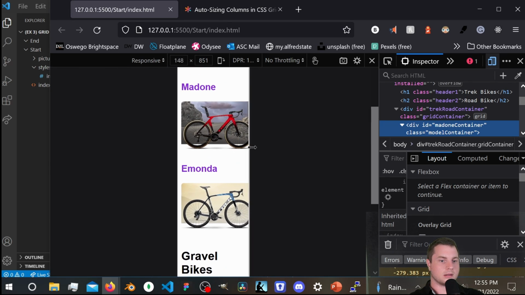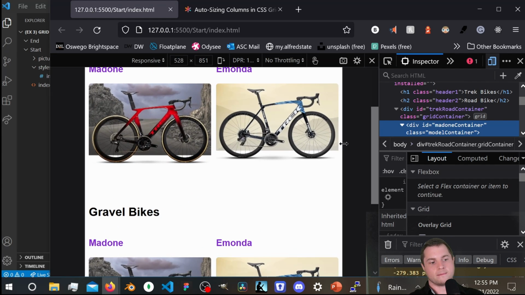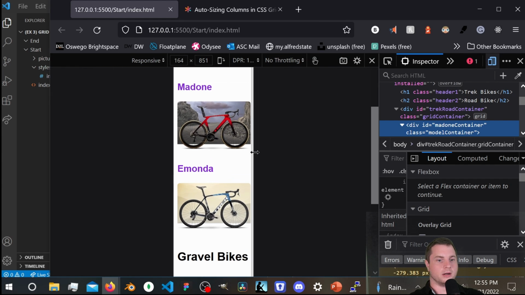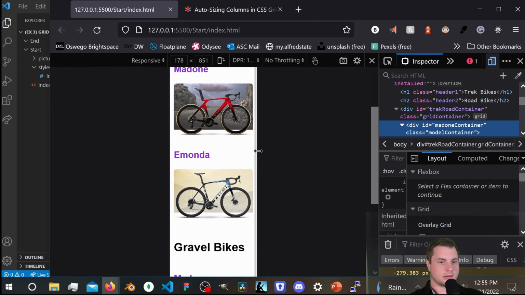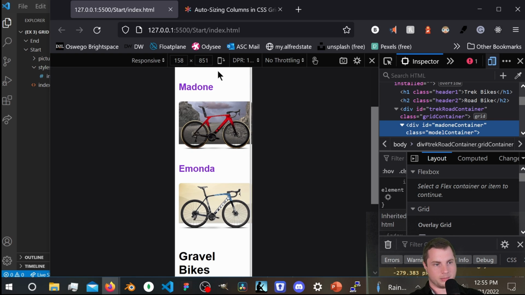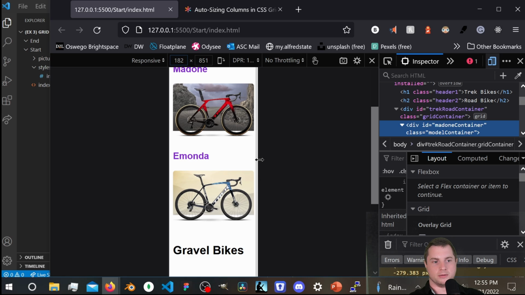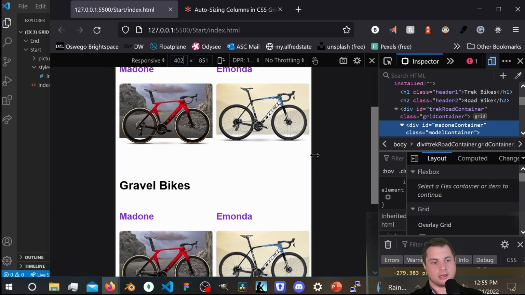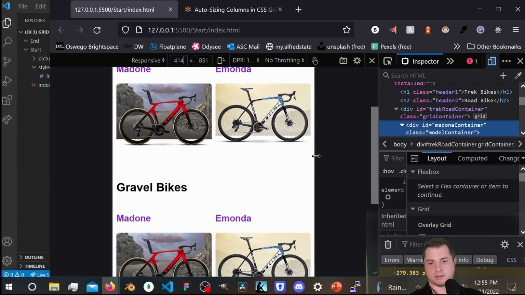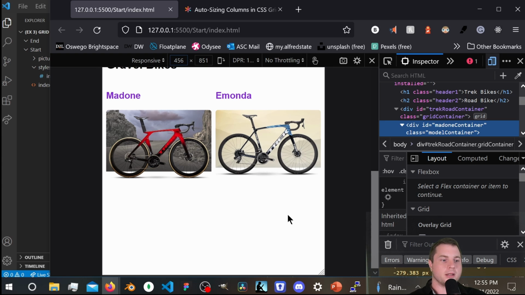Okay. So this is working out pretty well. And we don't start overlapping until about 158. So there's no mobile device, unless it's a smartwatch, that's going to be less than 150 pixels. So that is working out. We have a gravel bikes page, and I think we're going to leave it there. This video has gone on long enough as it is. So with that said, that is the difference between CSS Grid and Flexbox.